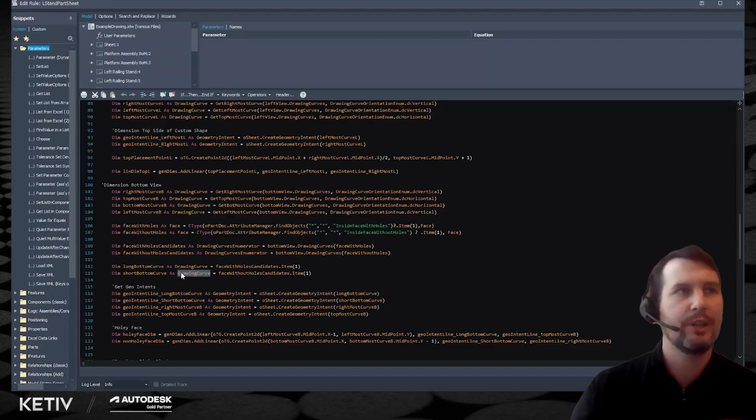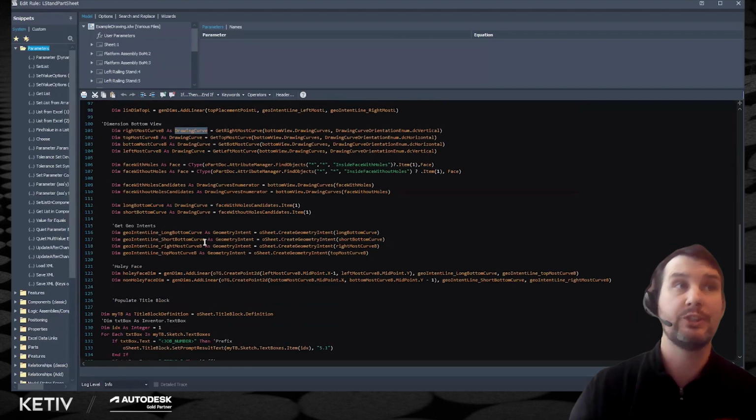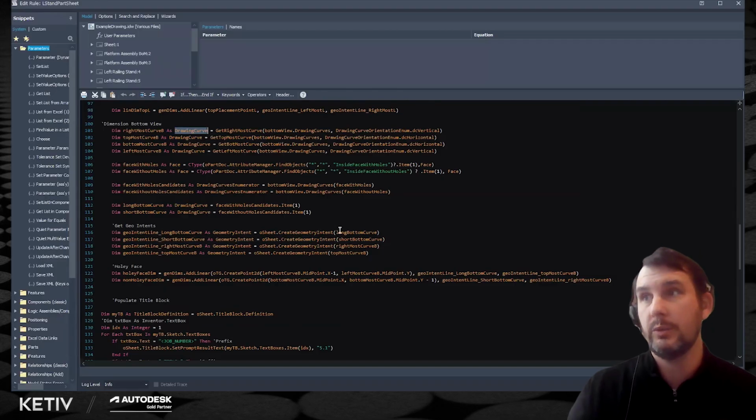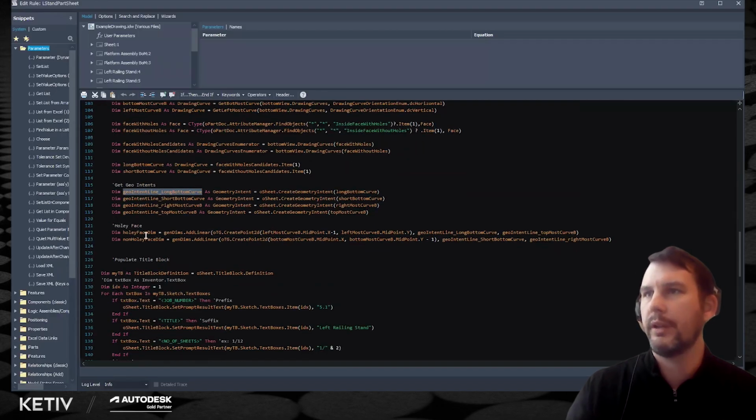And once we have our drawing curve, well, we're back to where we were on the previous videos, where we're dimensioning to. We have our drawing curve here, we have our drawing curve there. What do we need to do? Well, we need geometry intent. So we'll pass all of our different curves in, we got our long bottom curve, our short bottom curve, our rightmost curve, and our topmost curve. We'll get our geometry intent out of each of those. And then we're going to dim up both of those.